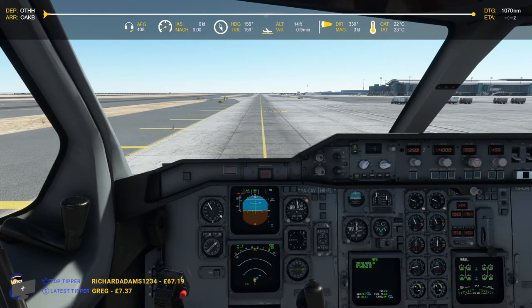Ariana 408, request taxi. Sorry, 1-6, pushback and start approved facing east on Echo 1. Ariana 408, ready to taxi. Ariana 408, taxi via Charlie, Alpha 3, Bravo, and hold short Alpha 1. Taxi via Charlie, Alpha 3, Bravo, and hold short Alpha 1, Ariana 408.